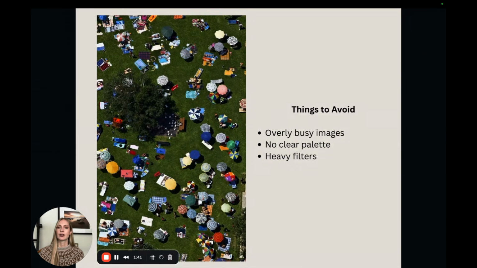And while this may not be shown in this photo specifically, I would avoid heavy filters. So for example, in the previous photo, it was very dark overall. Sometimes heavy filters that distort colors can make it more difficult to pick a clear color palette.